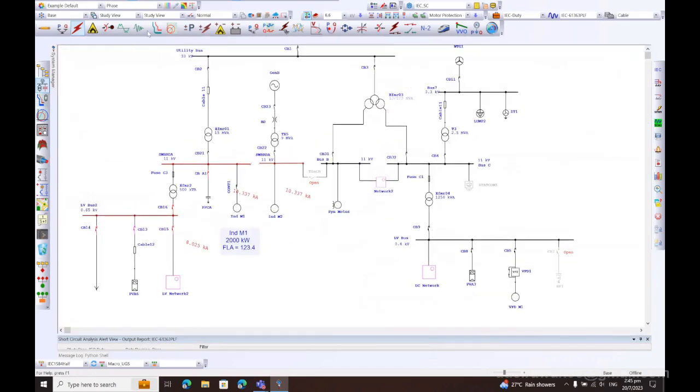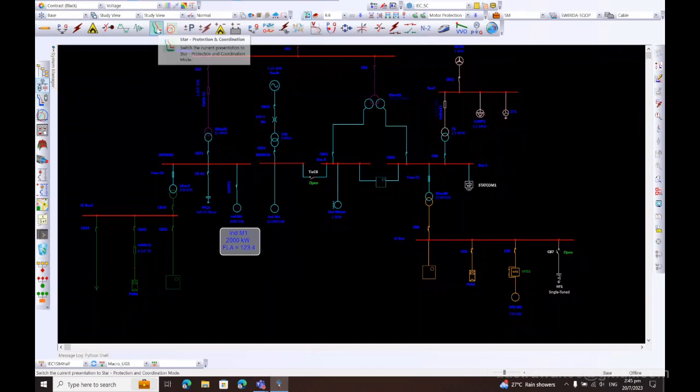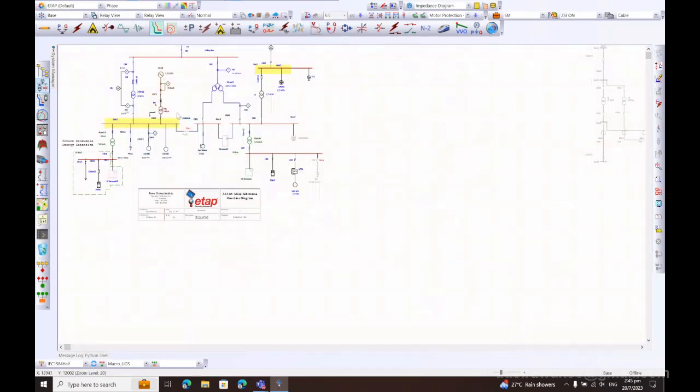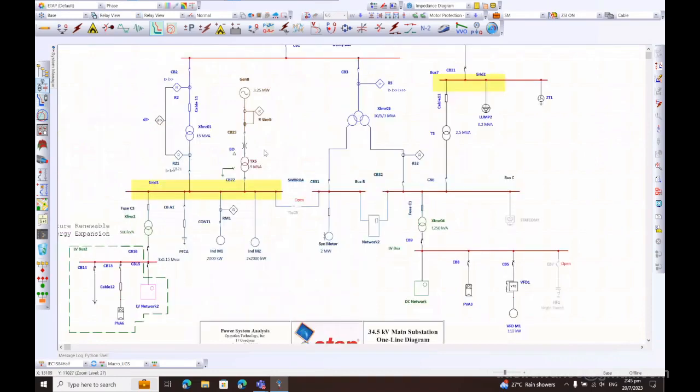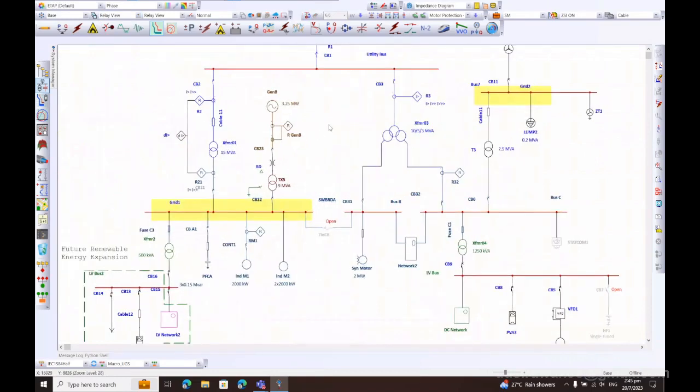Now, the next one is the protection. So I will just quickly go to the protection. Sorry, I think I spent too much time on the front part.